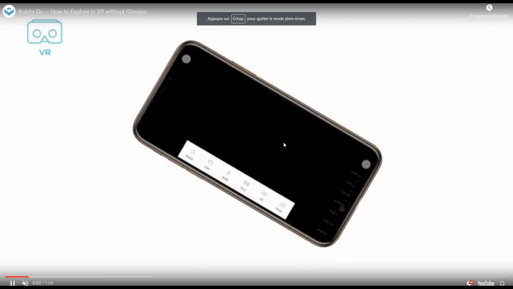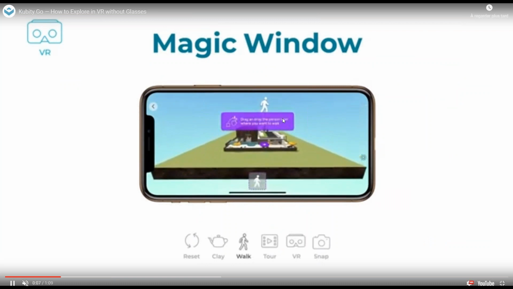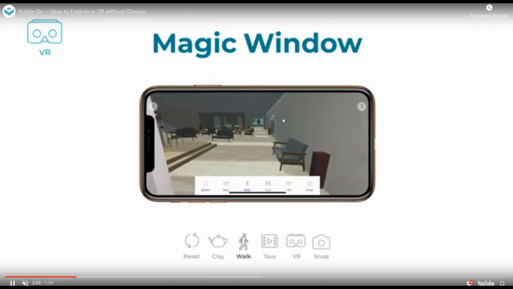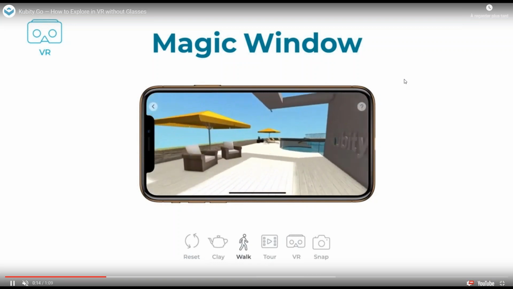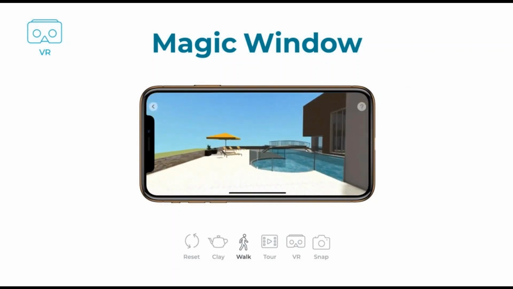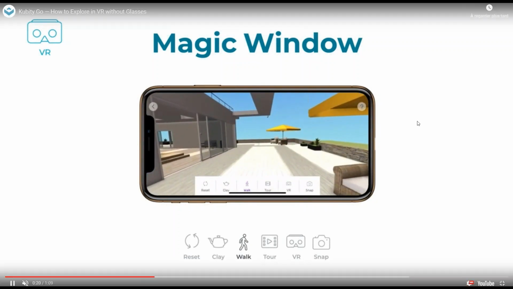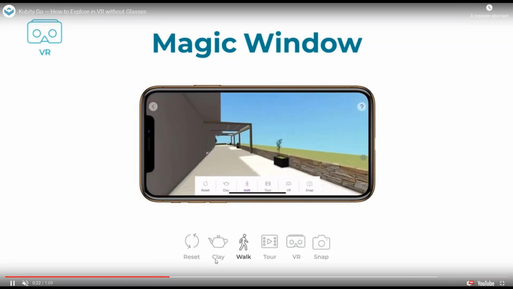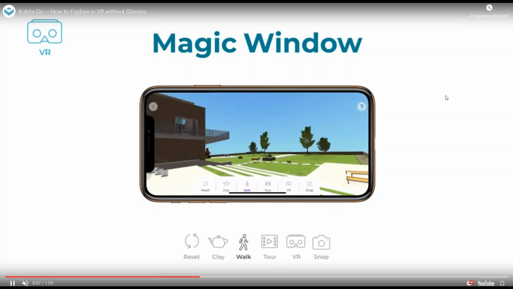It's like you choose your model, you click the VR option, drag and drop the pavement, feel like you are in the model, and then you can feel like you are using a headset. You are doing VR, but without any headset. And you can do all the options that we have seen previously: the clay mode, work mode, tour, VR, and do a little snap if you want to share it.